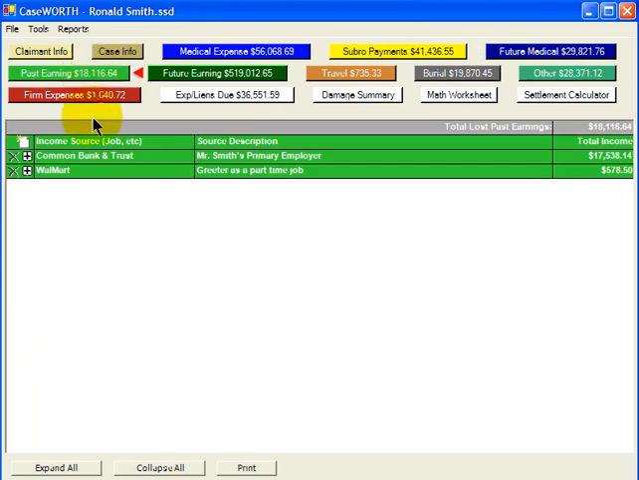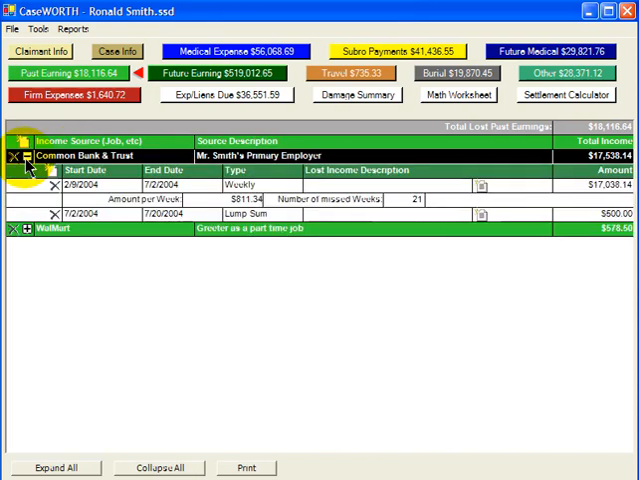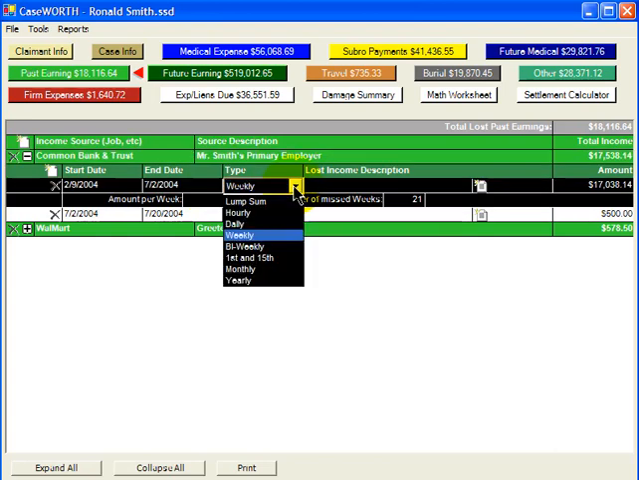CaseWORTH can track lost earnings from one or more income sources where the claimant has missed work. You can enter as many periods of lost income as necessary to fully document what was lost from each income source. The total lost from each source is shown, and the total lost from all income sources is always shown on the Past Earning button.